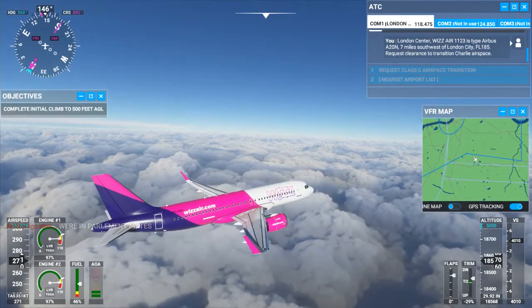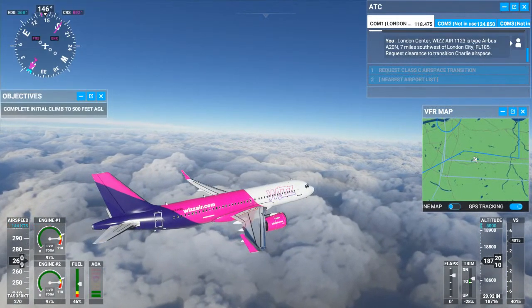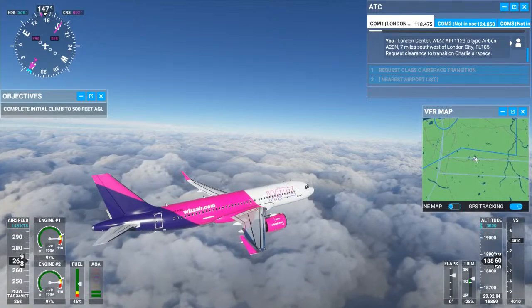London Centre, Wizz Air 112 is type Airbus A320 and 7 miles southwest of London City, flight level 185.